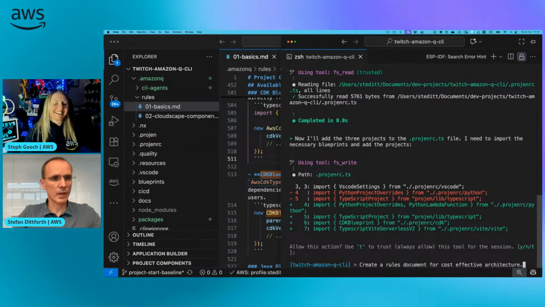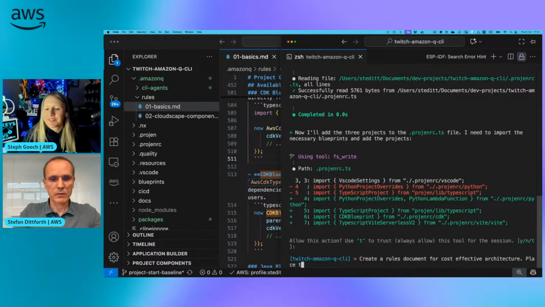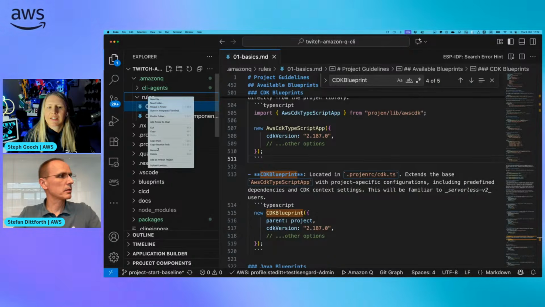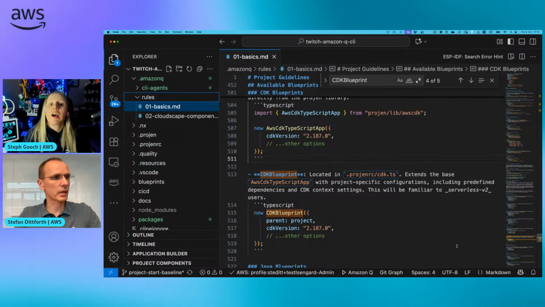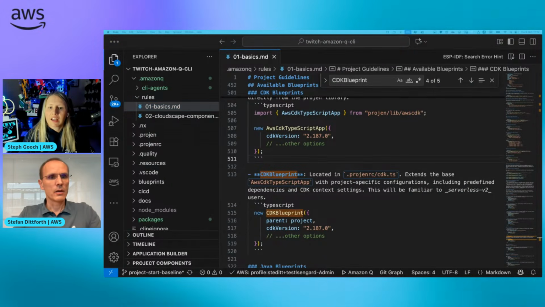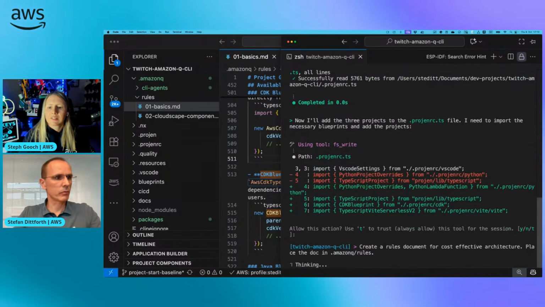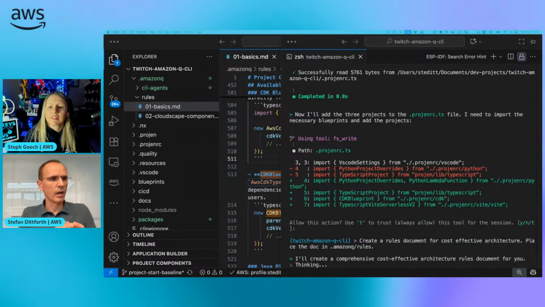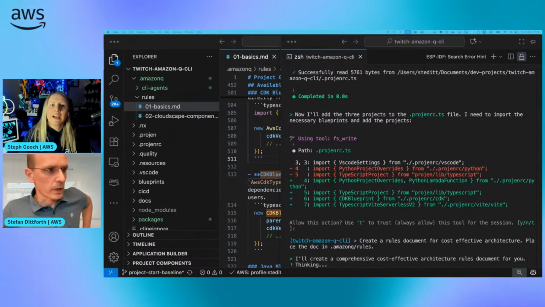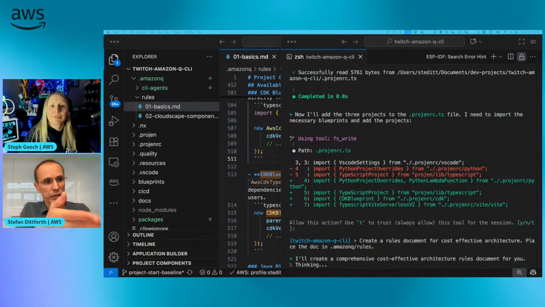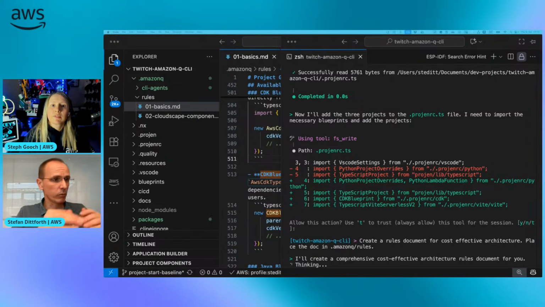The spelling. Place the doc in, and I'm a bit deliberate: I basically say where it should save this file. So you then just paste this in, and let's see what it does. Usually this is a very easy way to get started with a rules document, if you have no idea but you would like, for example, cost effectiveness to be taken care of. Let's see what it comes up with.